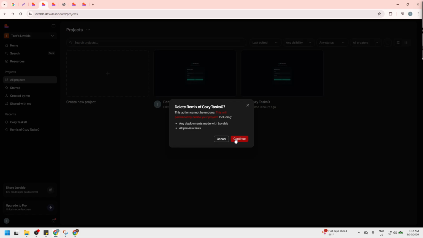After you confirm, the project will be removed from your list. If you don't see the change right away, refresh the page to update the dashboard. That's all there is to it. Remember, once a project is deleted, recovery may not be possible, so always double-check you're deleting the correct one.